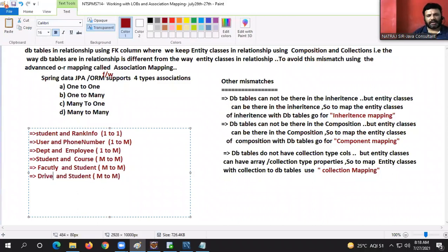Okay, guys. Driving license and citizen. Driving license and citizen. Yes, one person can have only one driving license, right? Okay, guys. Next one. Passport and citizen. Passport and citizen. One to one. Am I right, guys?